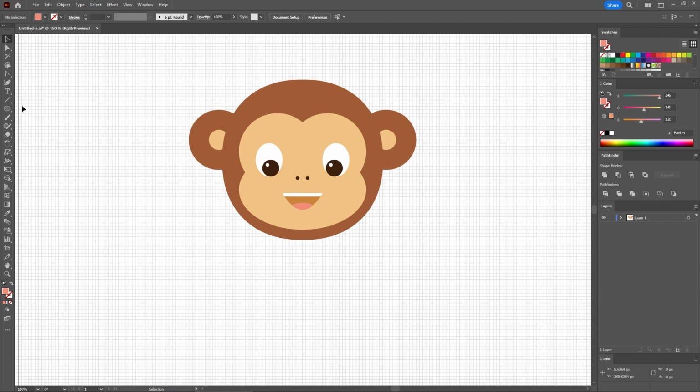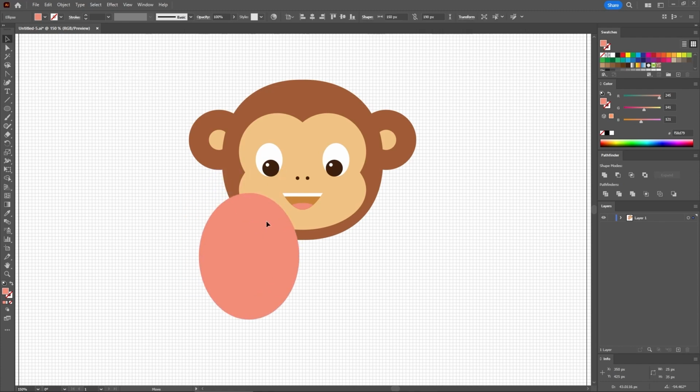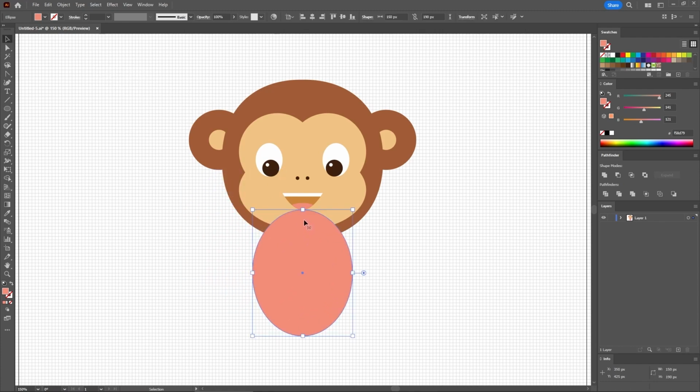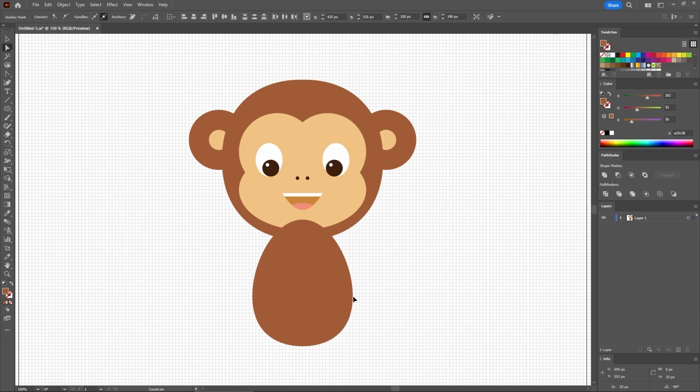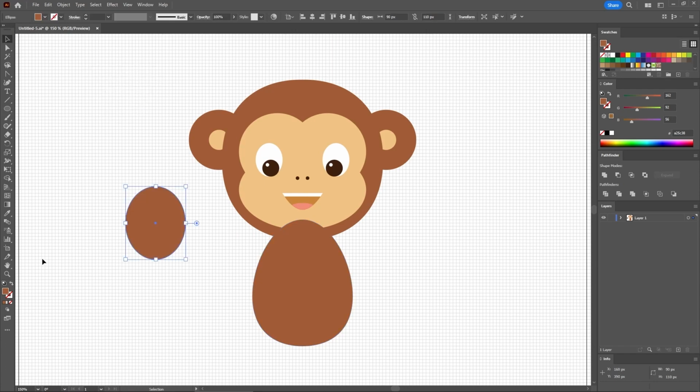Moving to the body, you'll need again the ellipse tool to create a 150 by 190 pixels shape. Let's move it right below the mouth. Then drag it about 15 pixels down. Use the eyedropper tool to fill it with this darker color. Then use the direct selection tool to select these 2 points and drag them 20 pixels down. Reselect the ellipse tool. This time create a 90 by 110 pixels shape. Let's fill it with this color and then place it in this position.